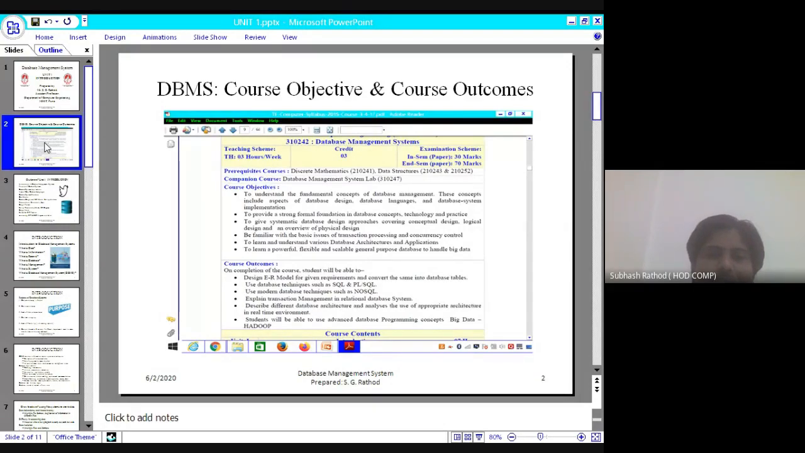Be familiar with basic issues of transaction processing and concurrency control, to learn and understand the various database architectures and applications, and to learn a powerful, flexible, and scalable general purpose database to handle big data. So these are the course objectives stated by adding the subject in third year.